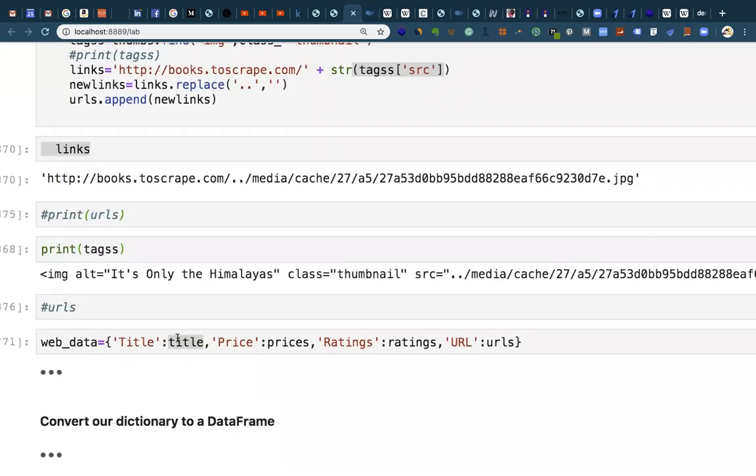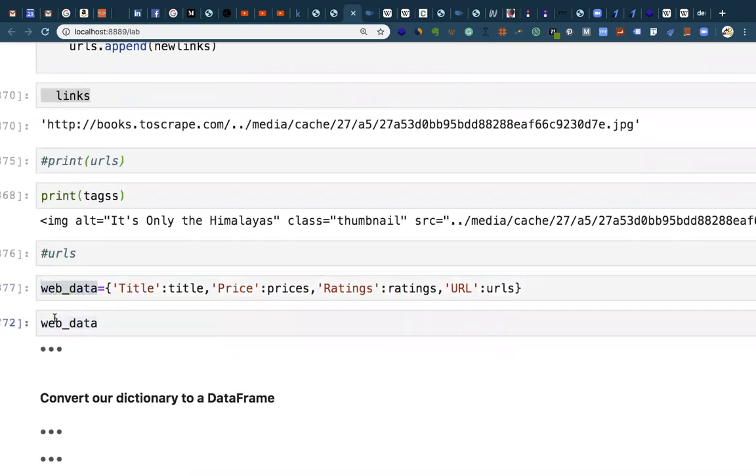Creating a dictionary here. So in the dictionary, we are creating the key as title, and then we put our title that we have fetched. And then we create our key again as price. Then we put in the prices. Then we create our key again as ratings. Then we put ratings here. Then we create a key again as URL. Then we put URLs inside, right? So this is our dictionary that we are creating, and then we are storing it in web data. We store everything in web data.